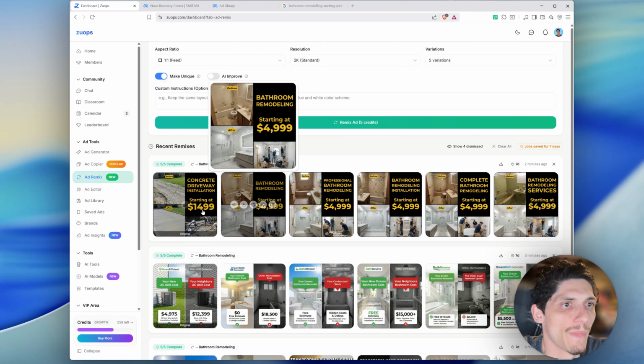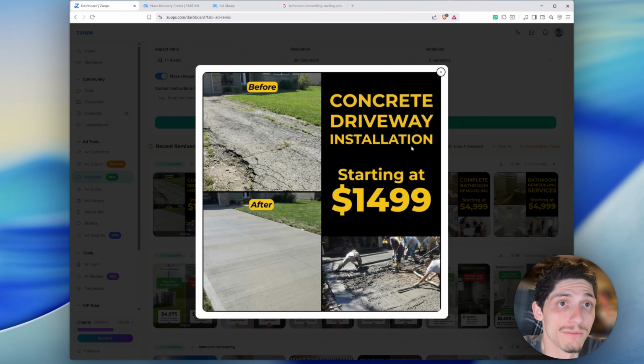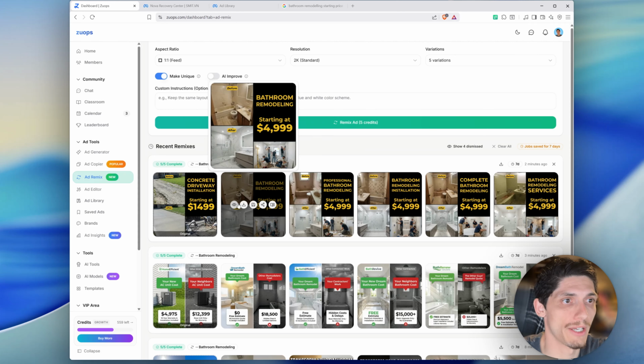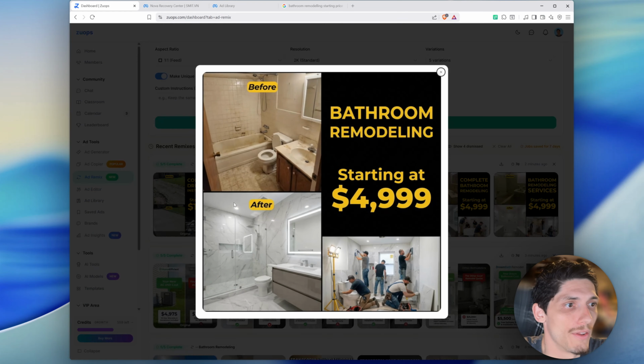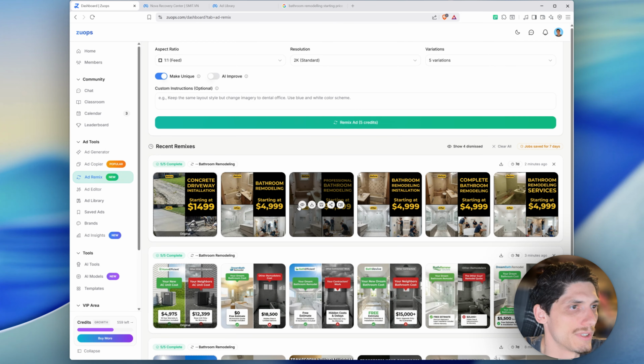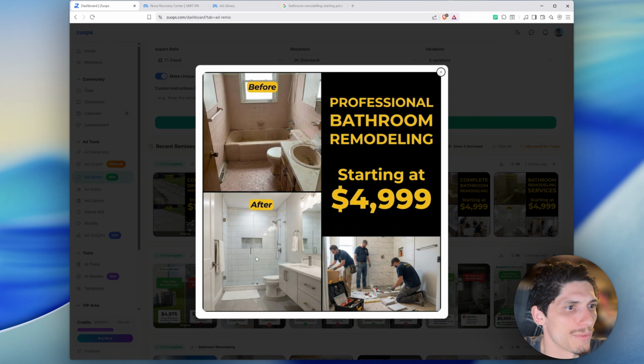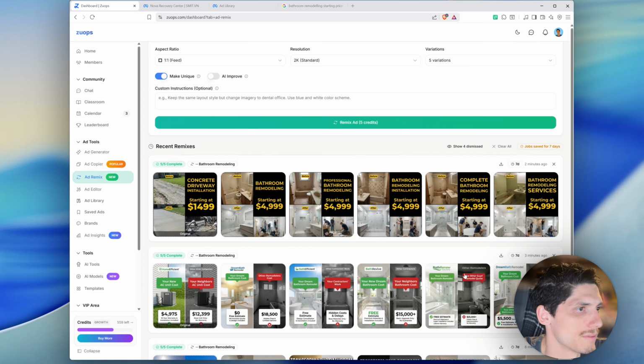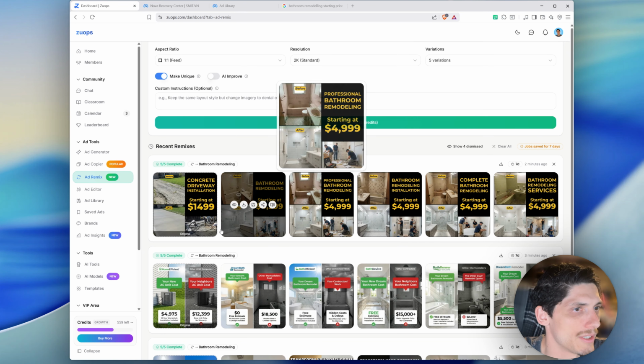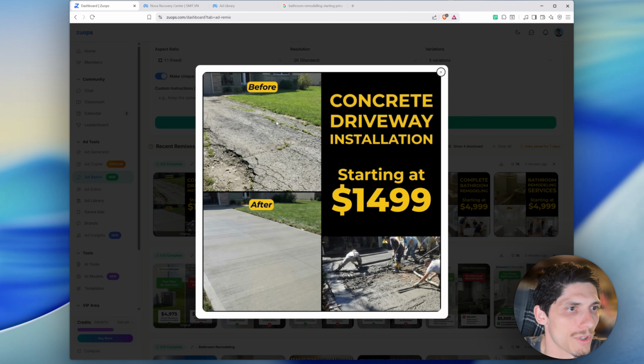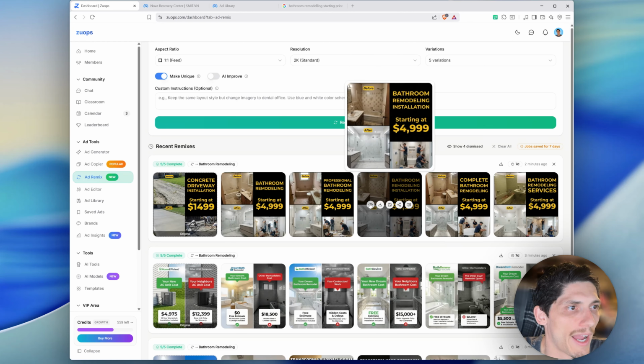But check this out. This is cool. So this is a winner. I know this is a winner. Okay. I already know it's a winner for concrete. I ran the ad. So this one you can see bathroom remodeling started at 4,900 before, after. Beautiful, beautiful, beautiful. Another one. Perfect. Looks so good. And look at this. This is the concrete. They're doing the work before, after, and it got it absolutely right.